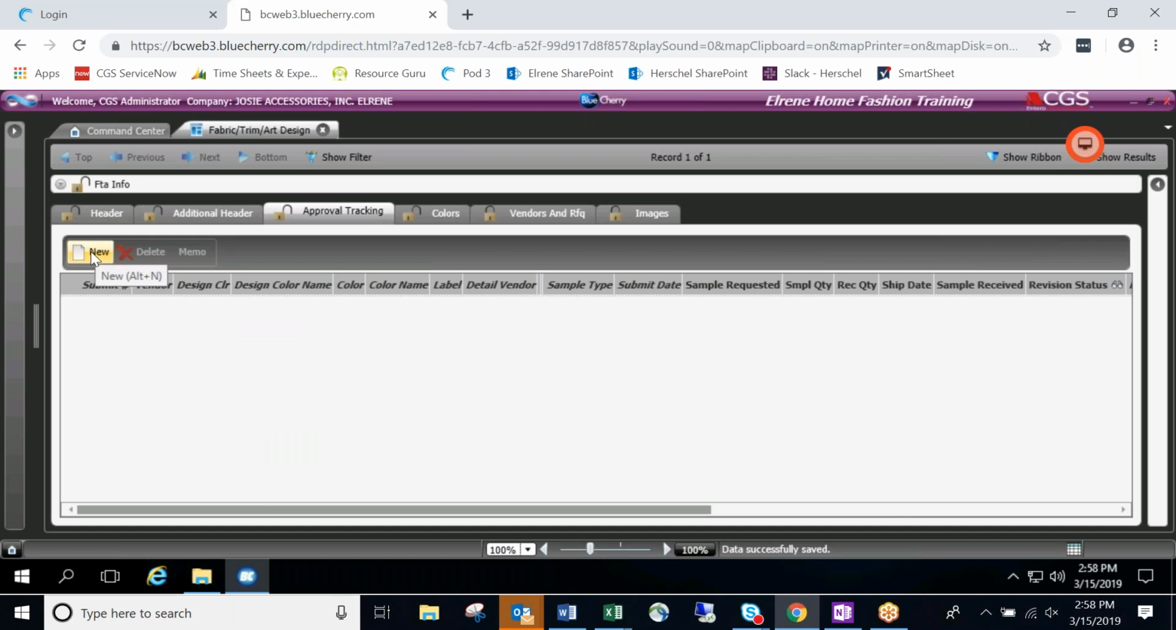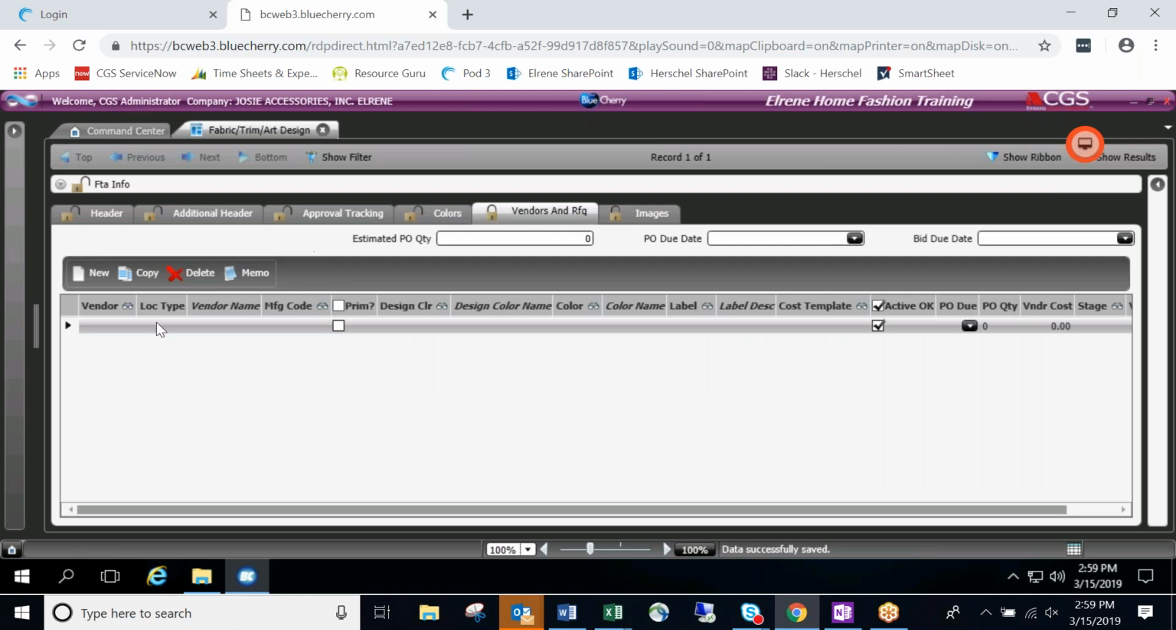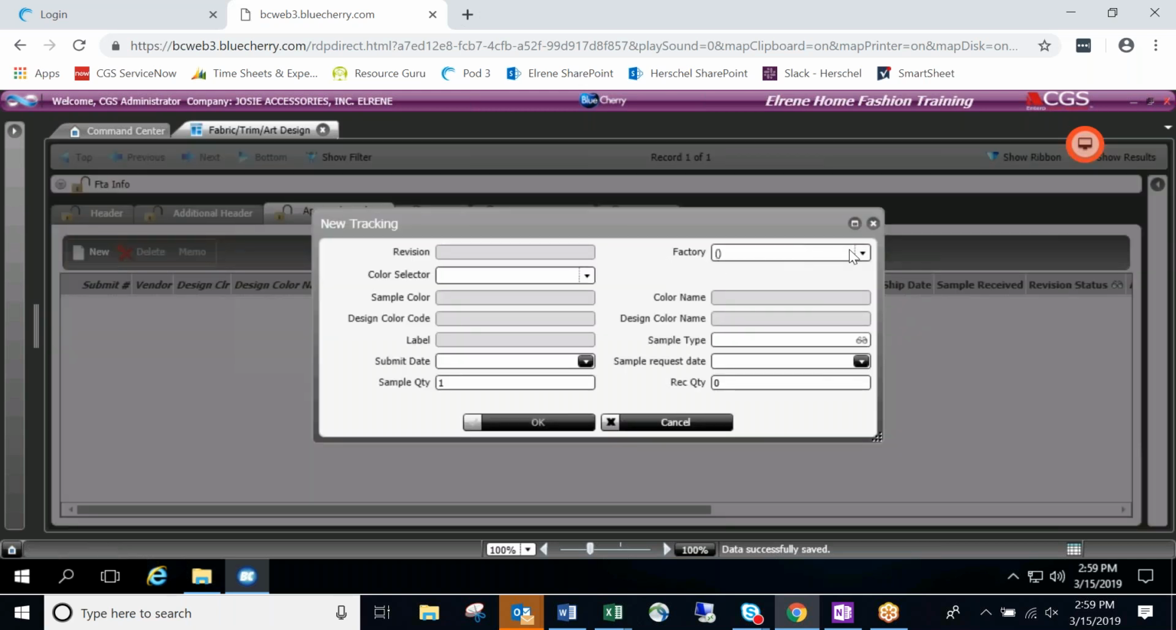So approval tracking, this is the really meaty stuff of this FTA record. I'd say the header record and then approval tracking and the colors tabs are the really big ones. So here's where you're going to indicate the factory that you want to complete the submit. We don't have factories set up as of yet, but if you had 30 factories, you would see them in this drop down right here. Oh, I'm sorry, you wouldn't see 30 because you would only see the ones that are indicated in your vendor and RFQ tab. That's why you need to attach it here. So you would only see that one or two option here that you've indicated can sample or submit on this raw material record.